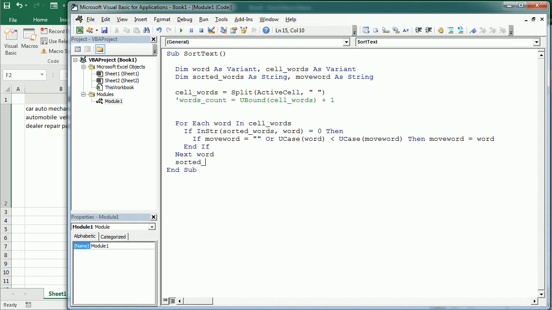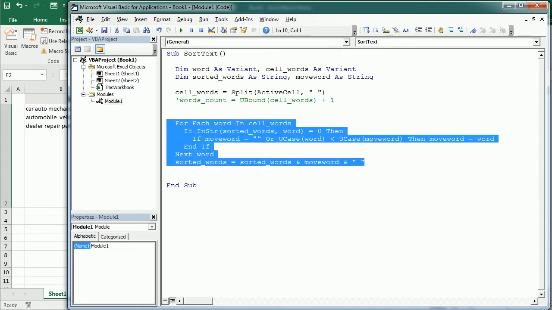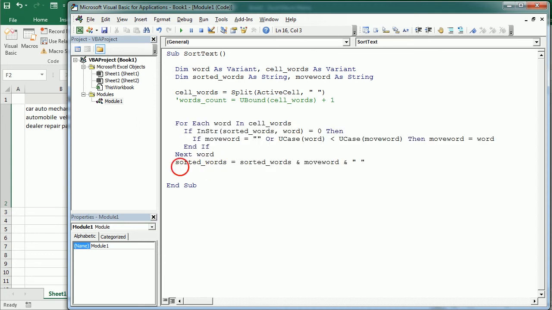And then after the loop, we are going to add that word to sorted words. So sorted words is going to be whatever we have in sorted words and move word, and we're going to add a space. But we need to put all this in another loop to go through each of the words. So the first time this runs, it will pick one word which is alphabetically in the first place, and it will add it to sorted words. So we need to repeat that operation for each word in the cell.